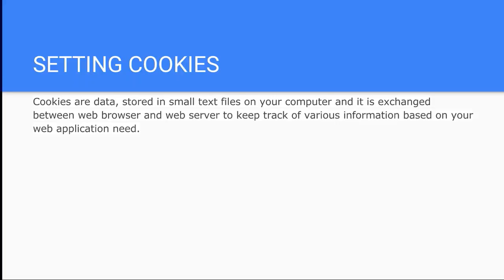And the next meta tag is setting cookies. Cookies are data stored in small text files on your computer, and they are exchanged between web browser and web server to keep track of various information based on your web application needs. We can use a meta tag to store cookies on the client side, and later this information can be used by the web server to track a site visitor.